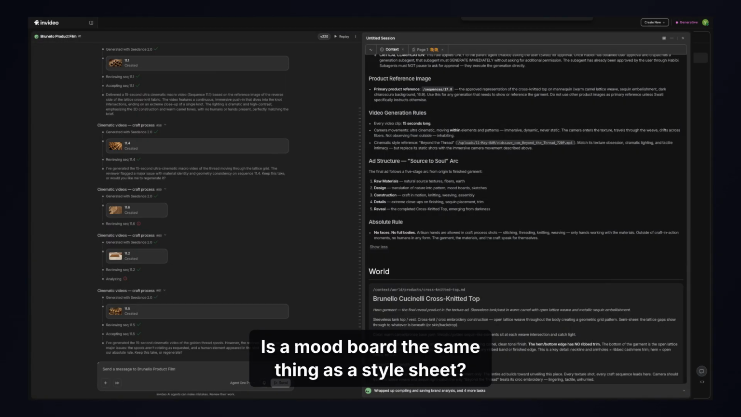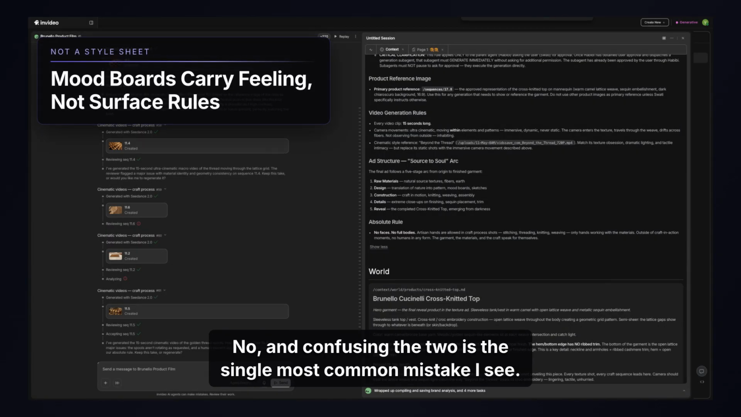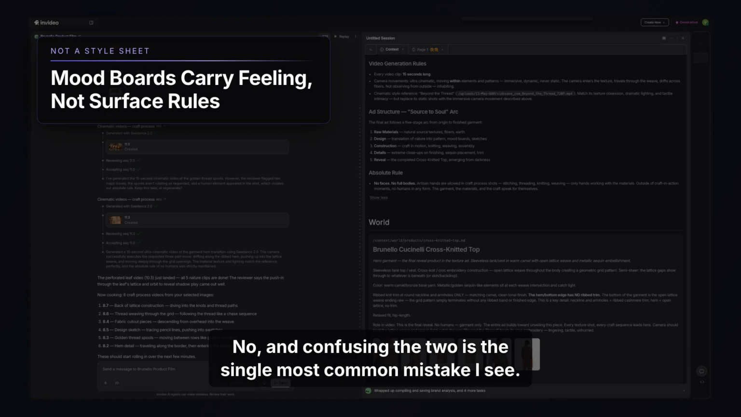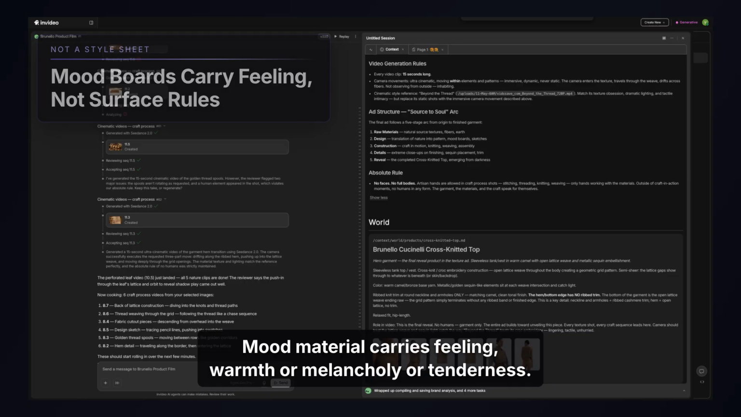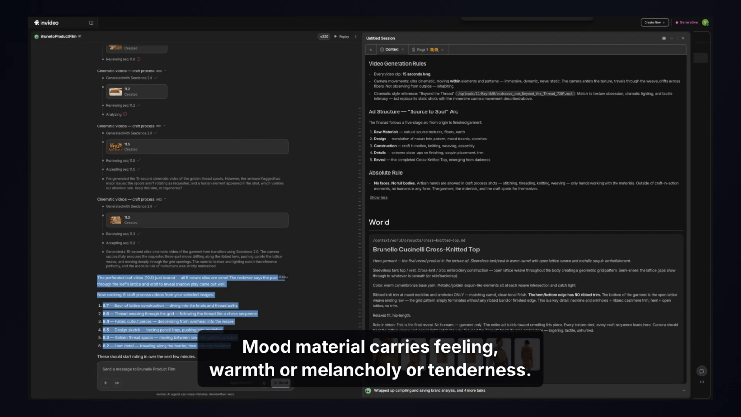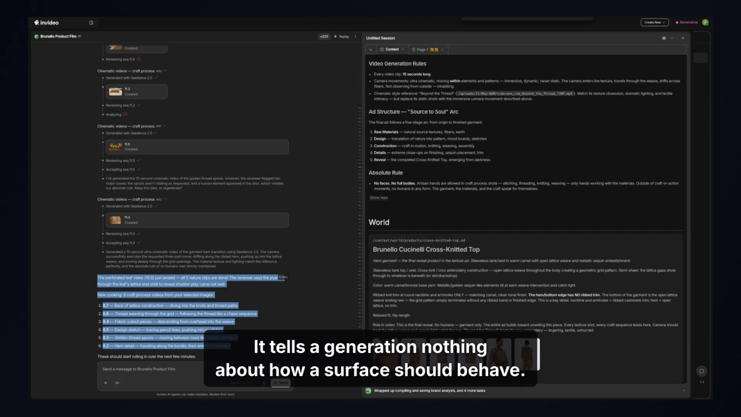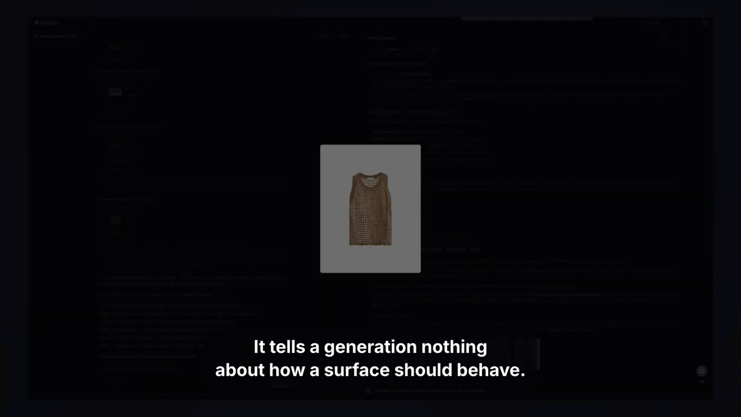Is a mood board the same thing as a style sheet? No. And confusing the two is the single most common mistake I see. Mood material carries feeling, warmth, or melancholy or tenderness. It tells a generation nothing about how a surface should behave.